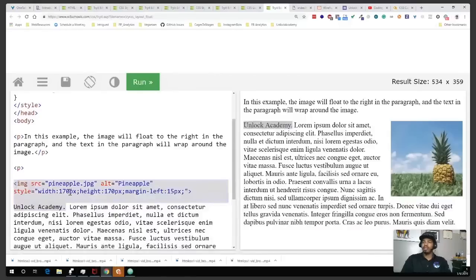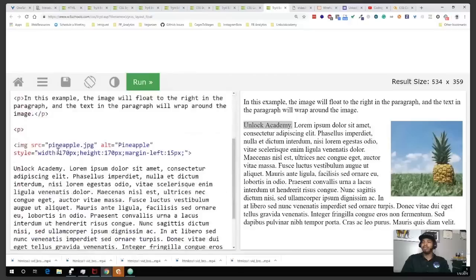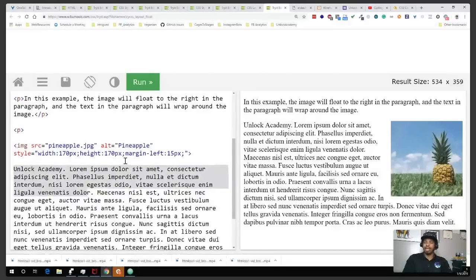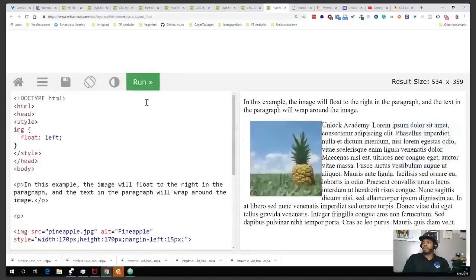Because what we did was, up in our CSS, we said float right. We told the browser to make sure our image floats to the right of the next element, to the next content. So now this image element is not to the left of or on top of Unlock Academy or anything like that. Instead, we told it to float to the right. So now it's to the right of it. So really cool, you can tell where you want each image to be. If I say float left, click run, now look, it's to the left of it. So you have control to say where you want these things to go.